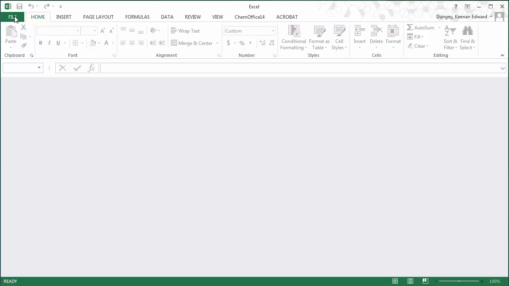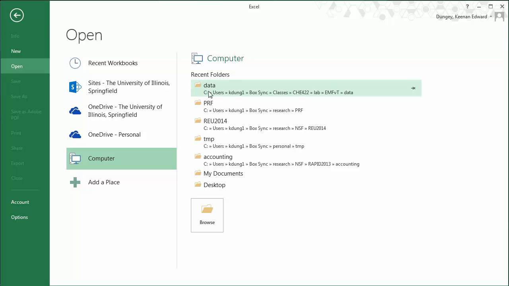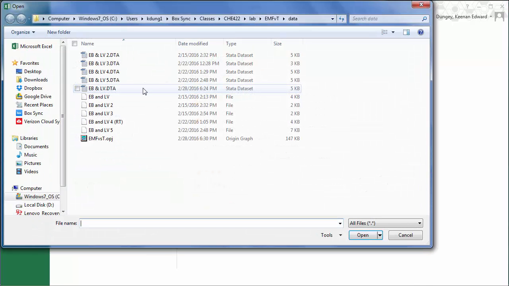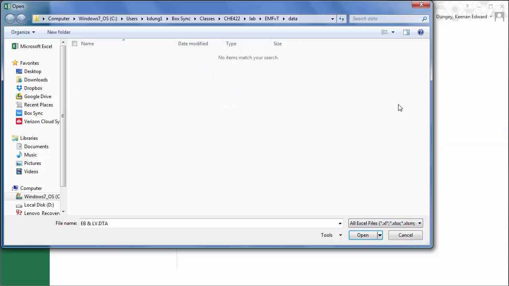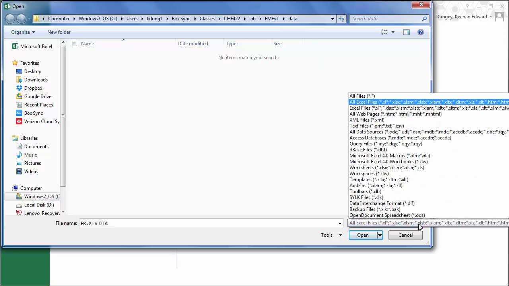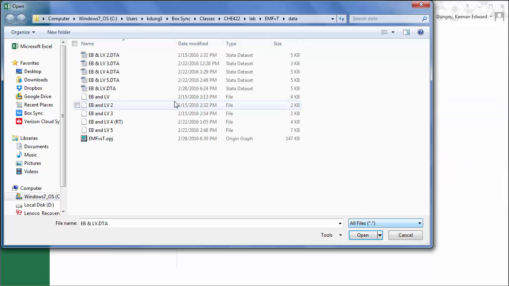So first, with Excel open, File, Open, and look for your data file. Hopefully you've named it something that you can remember. Usually though, Excel opens up looking for Excel files, and it will not see the data that you're looking for. So you need to go through here and from the pull down menu go to All Files, and now you can open up your DTA file from the electrochemistry workstation.